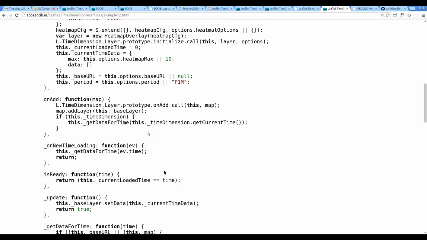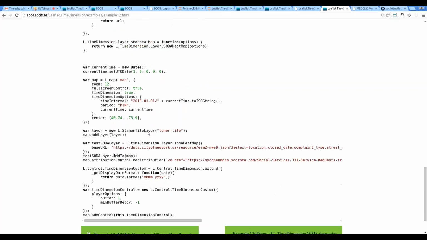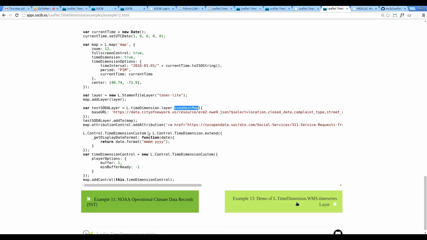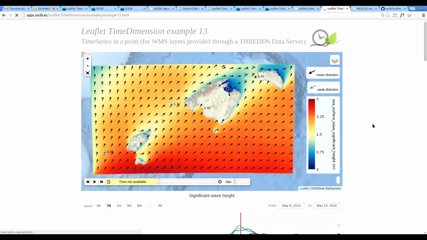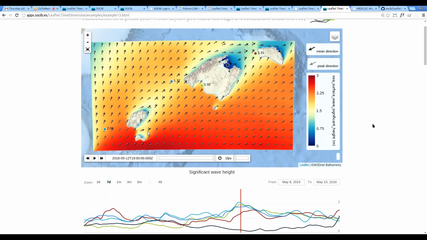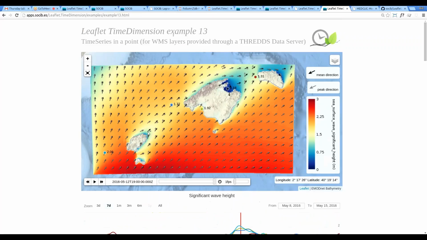Just a minute, and then you have to create the layer, in this case, by calling this new class we have implemented. And then this is an example I talked about before, because it has another kind of layer that is a circle marker layer.